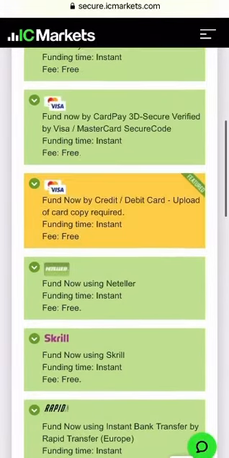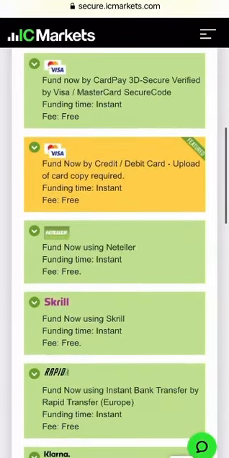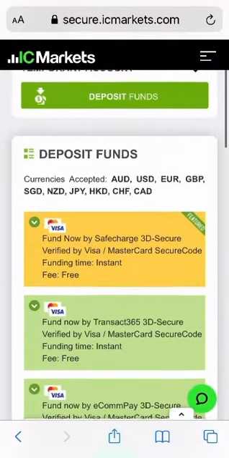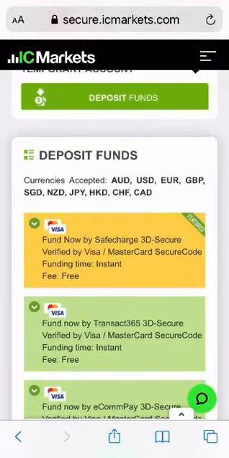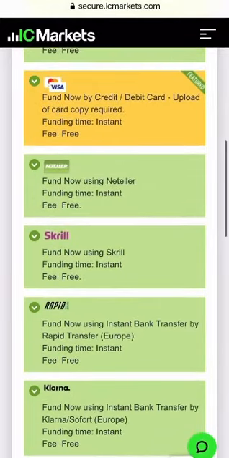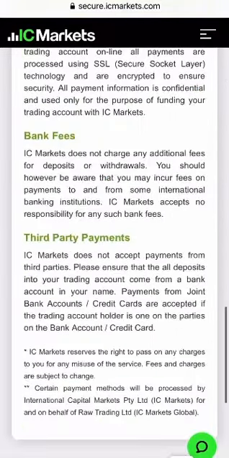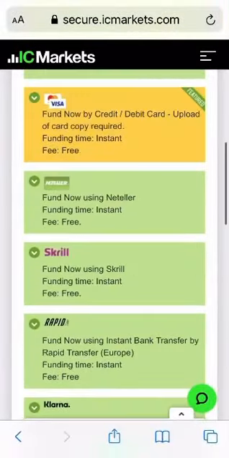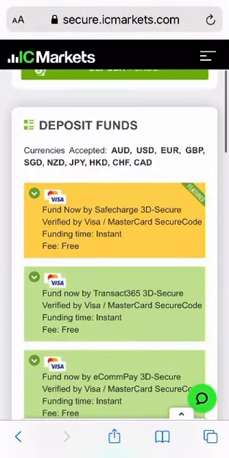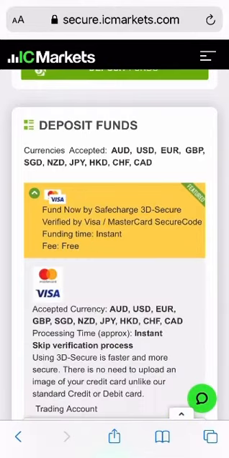So you can click whichever one applies to you. You can make a deposit directly from a Visa or MasterCard, or even you can make a bank transfer or use Skrill as well. So there's many options here that you can use, but again, the quickest option that we tend to use is to make a transaction via Visa or MasterCard.